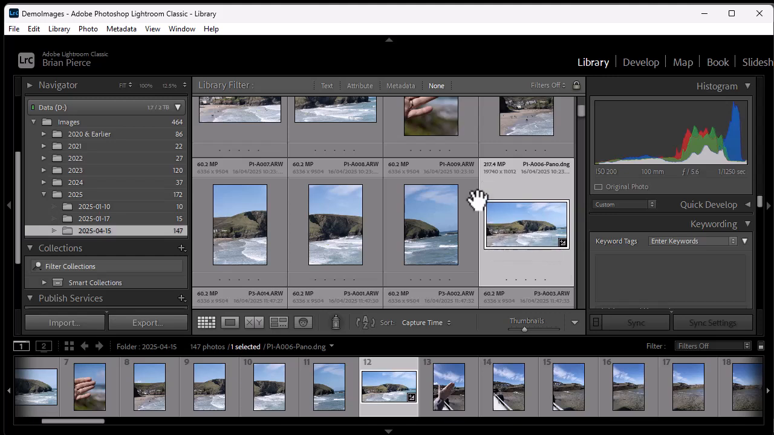If you use Photoshop to create the panorama instead, you get many more options. So let's have a look at creating the panorama in Photoshop. I'll just delete this image here because I don't want that.